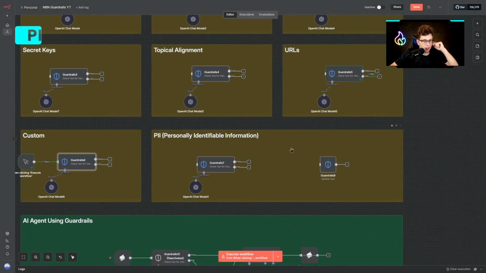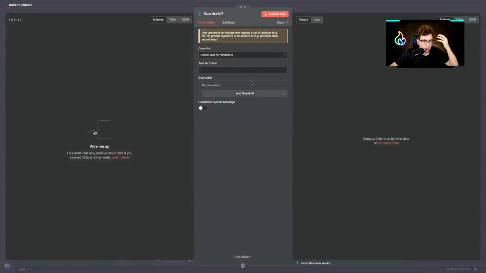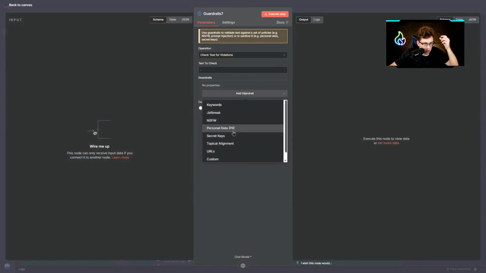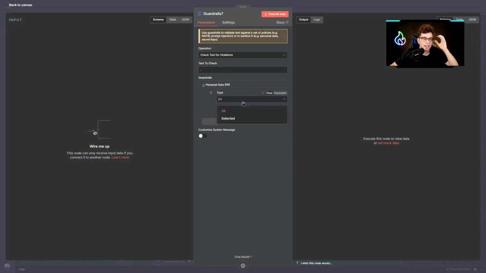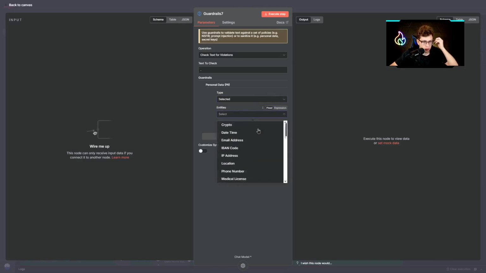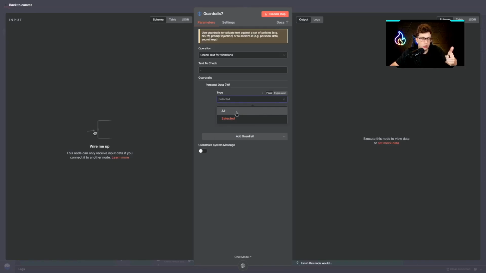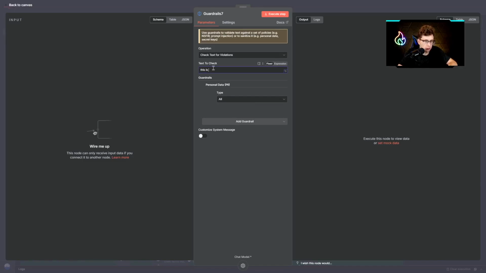Then we've got personally identifiable information. So what it means inside, when we go here to PII, we just have some specific personal data. If we choose selected, we can choose some of them, but we've got the entire list of these specific entities. So credit card, crypto, date time, email address, IBAN code, IP address, location, phone number, okay, and so on and so on. So here you've got two options. Either you want to choose all or select it. So let's choose all and now ask for, or even, this is my phone number.